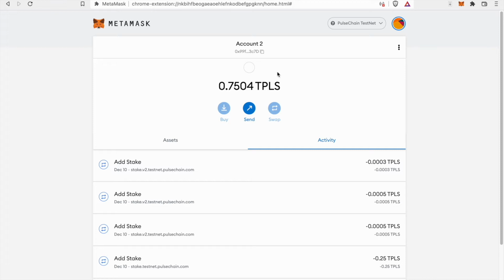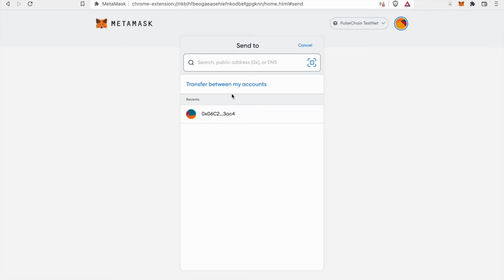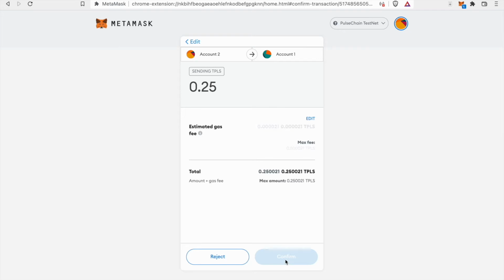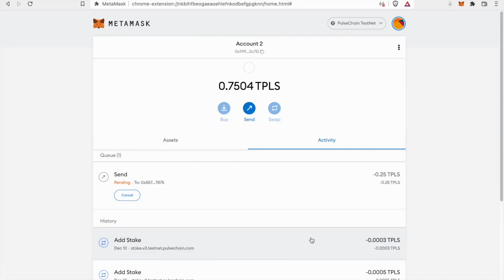Okay. So if you want to play with this, you can hit send, transfer between my accounts. I'll send some up to account one, and I'll send 0.25. Hit next. And we're going, estimated gas fee is 0.000021 TPLS. Okay, we'll hit confirm. And as you'll see, this will take about 5 to 10 seconds. And this will be a completed transaction here.